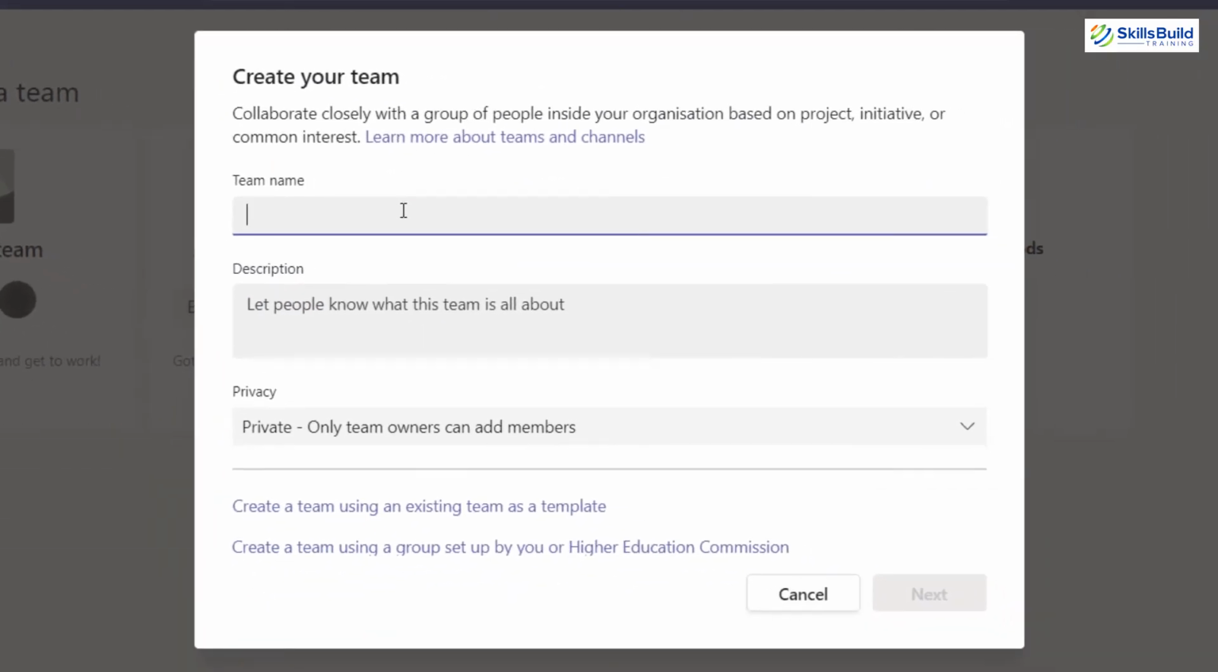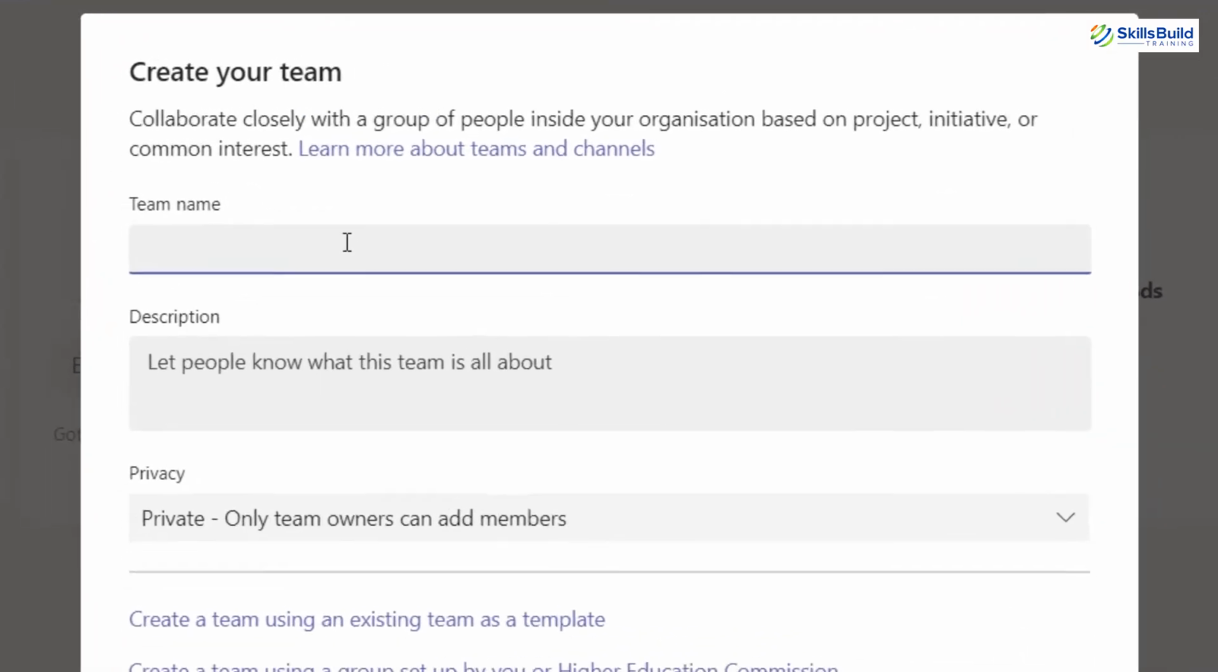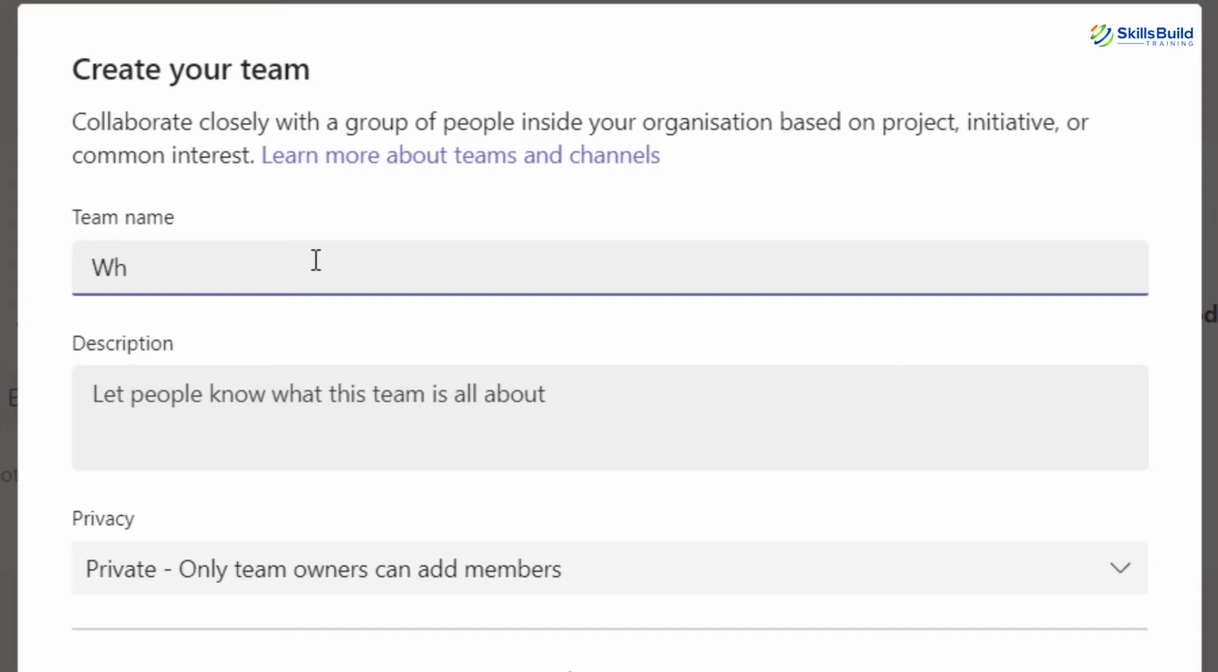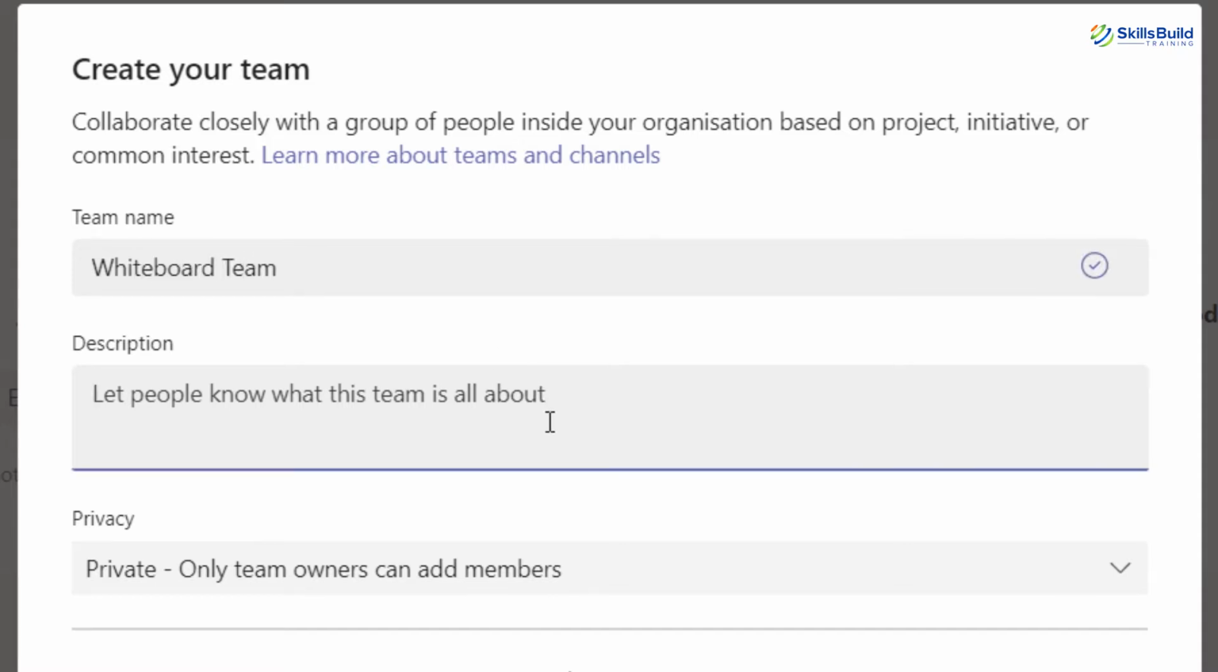Now here you need to give the name of the team that you want to create. From here you will be able to collaborate with a group of people from your organization and you can also collaborate with people outside the organization as well. So here you need to write the name of the team. So write the name as Whiteboard Team and then here you need to give the description.